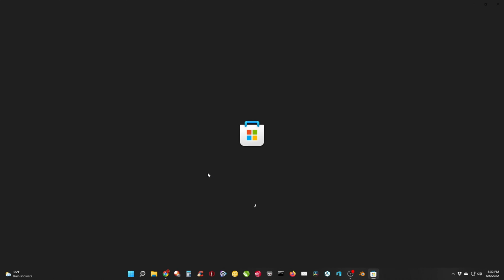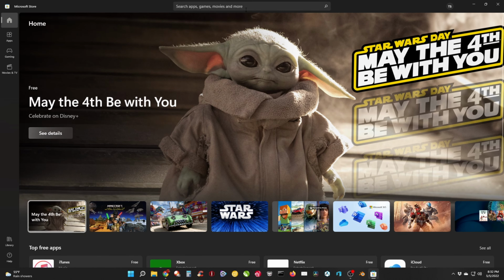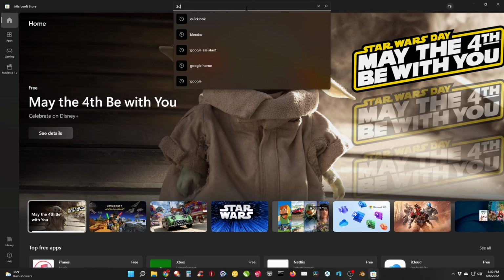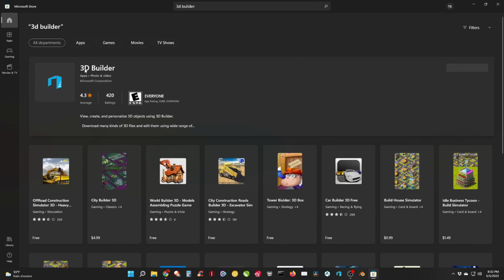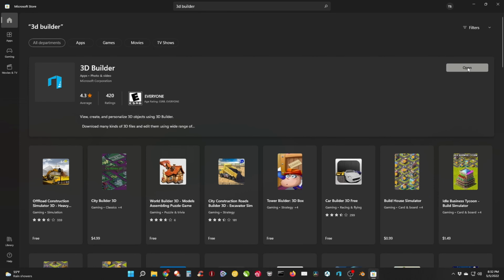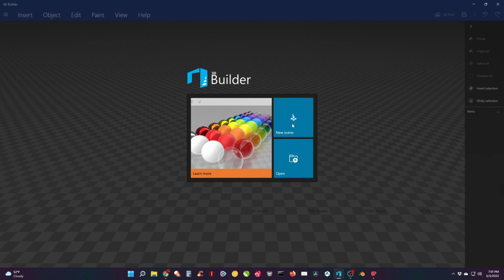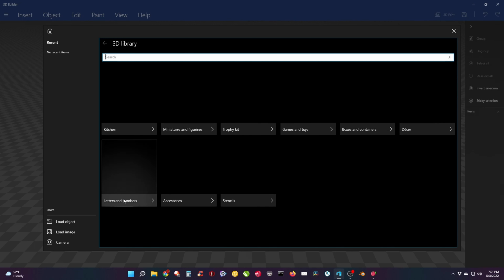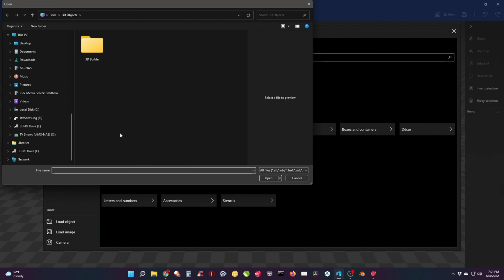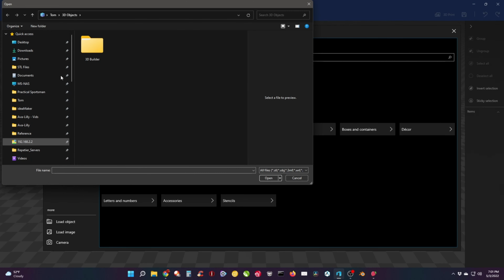And if you don't already have 3D Builder installed on your Windows 10 or 11 computer, just get it from the Microsoft Store. Just do a search for 3D Builder, and then you'll have an option on the right to install it. Mine says open because I already have it installed. And when you open 3D Builder, you can load your object, or you can work with one of theirs right here. You got all these options, a lot of different stuff you can play with. But since we're going to be working on a helmet, we want to do load object. Then just pick your STL file, whatever it may be.